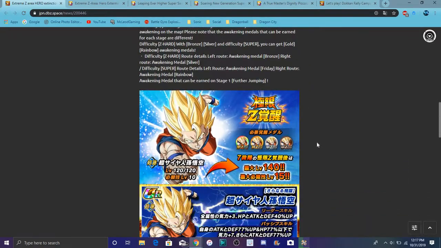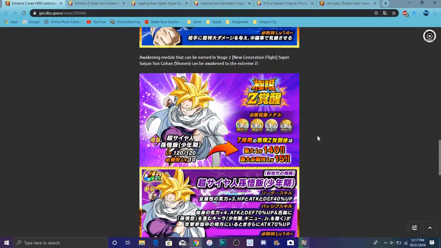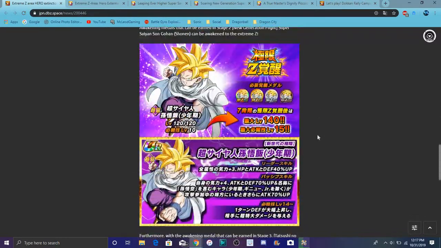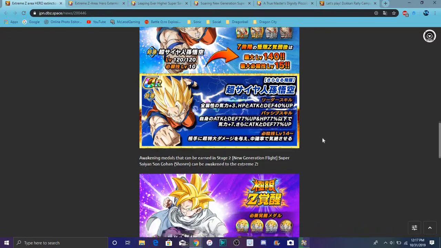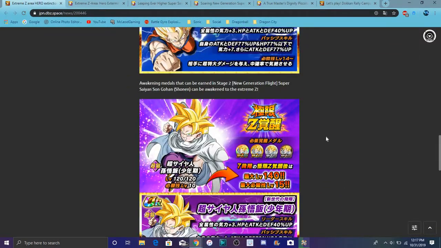What else is down here? This is the Goku EZA right here, Gohan and Piccolo. So we already know there's a Vegeta and Trunks like this. Trunks is Int and Vegeta's Tech. They'll probably get EZA together, I feel like. And even though Vegeta counts as a villain, they'll probably get their own EZA areas soon.